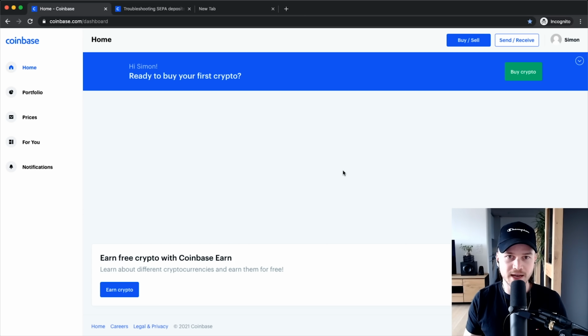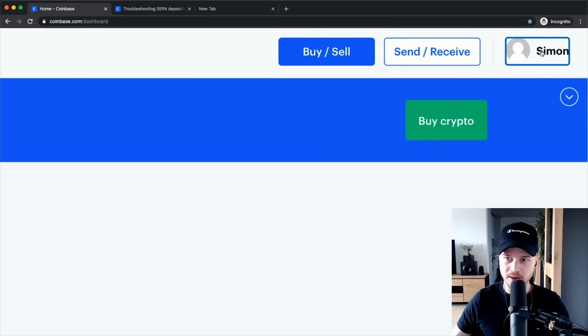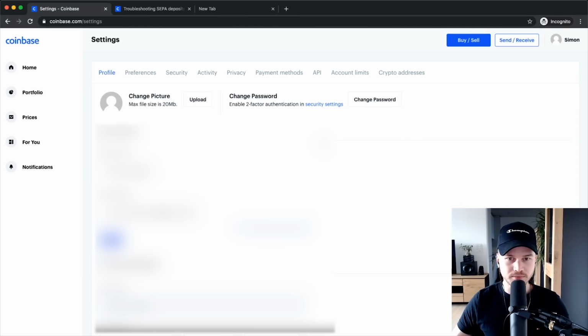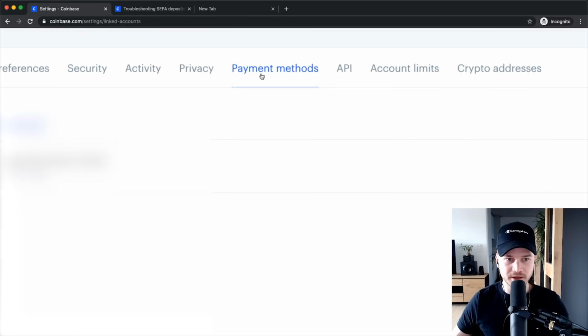And in order to do that, we have to deposit money from our bank account into our Coinbase account. Before we can deposit our money, we have to verify our bank account as a new payment method. The way we do that is we go to the top right where you see your name, click there, and then click on settings right here.